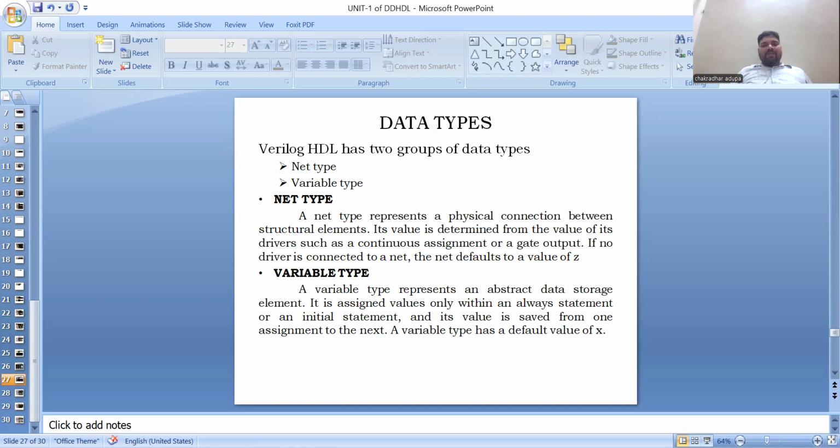It is assigned values only within an always statement or an initial statement, and its value is saved from one assignment to the next. A variable type has a default value of X. Next comes scalars and vectors. Nets or reg data types can be declared as vectors with multiple bit widths. If the bit width is not specified, the default is a scalar because it only carries one value. When you want to carry multiple values, we preferably use vector representation.